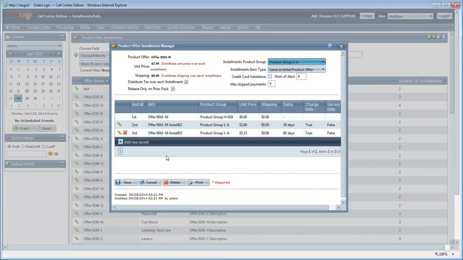Most of the information on the top half of this window will display what you entered in the previous screen, with the exception of the credit card validation feature. If you check that box off, and then enter the amount of days that you wish for the system to check against the expiration date on the card, an order will not be able to be placed for a method of payment that's due to expire within the amount of days that you enter. The biggest benefit to this feature is ensuring that the credit card will remain valid throughout the entire installment plan in order to process payments.